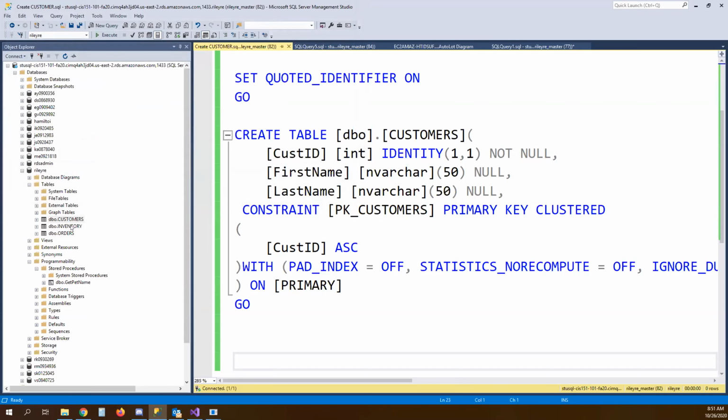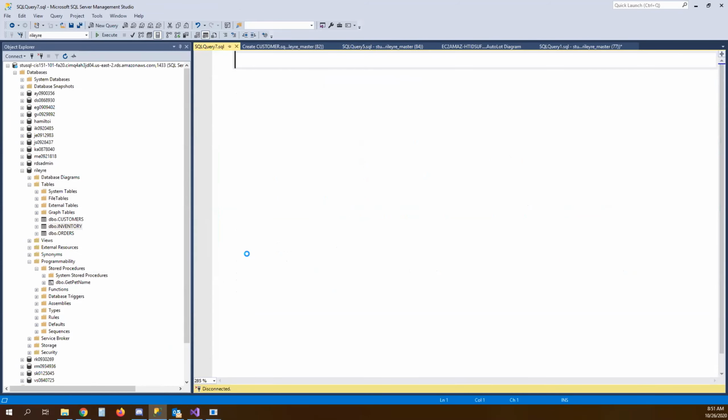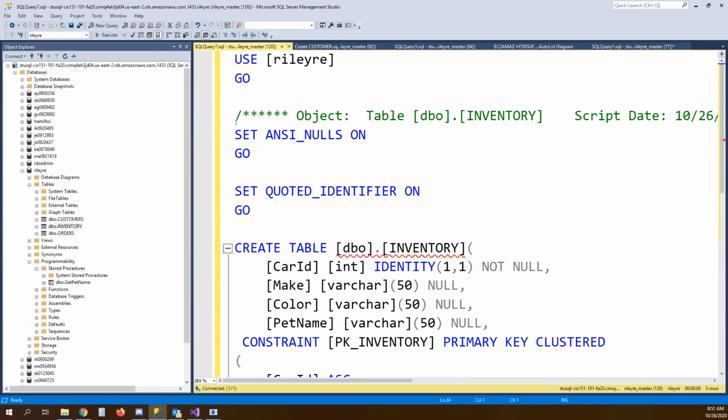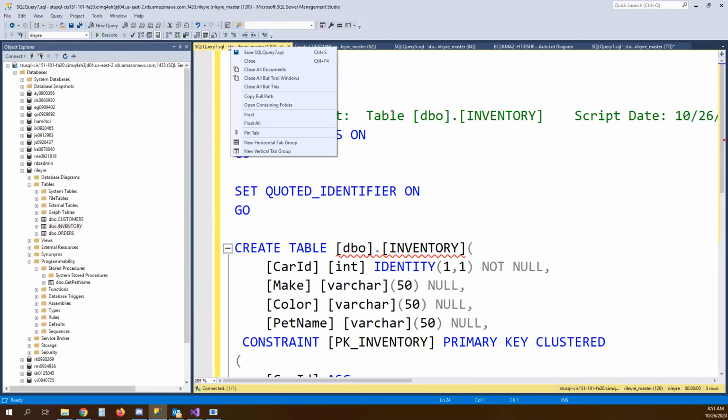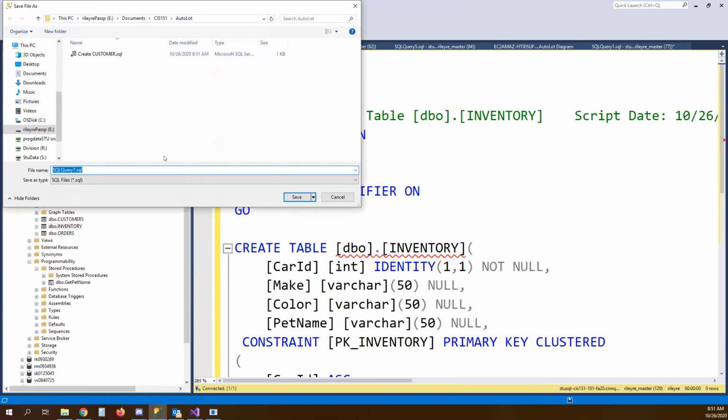Then for my inventory, I can right click, say script table as create to a query editor window. Then I can save that. And of course I could have scripted it directly to this file. I don't need to go through this process of looking at it in the query editor window and then saving it. But I want you to be thinking about what we're saving here. I can create inventory.